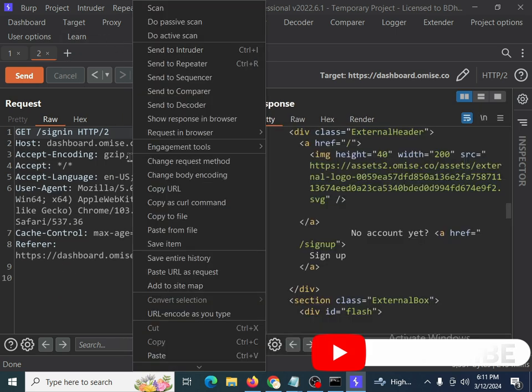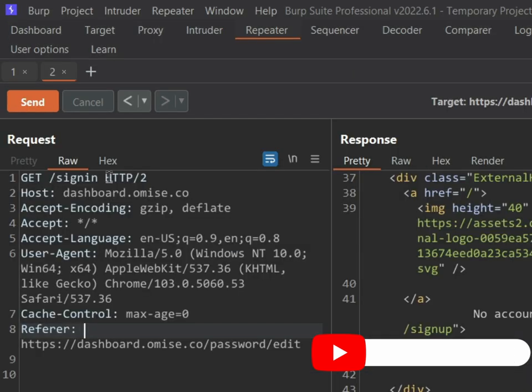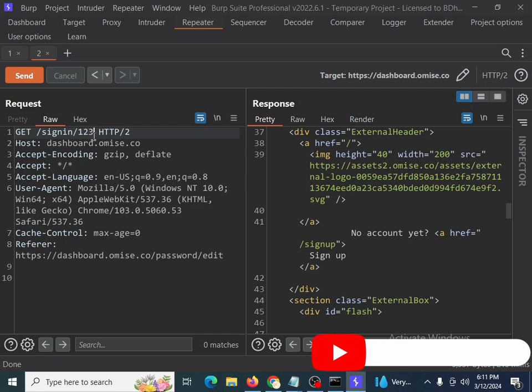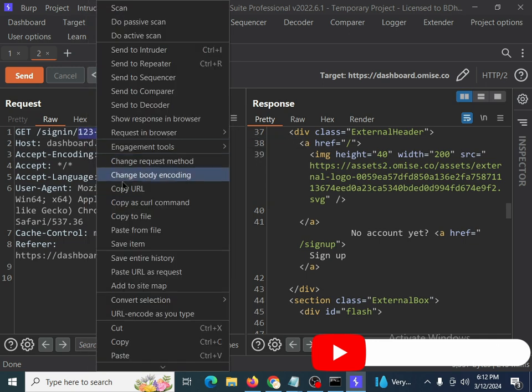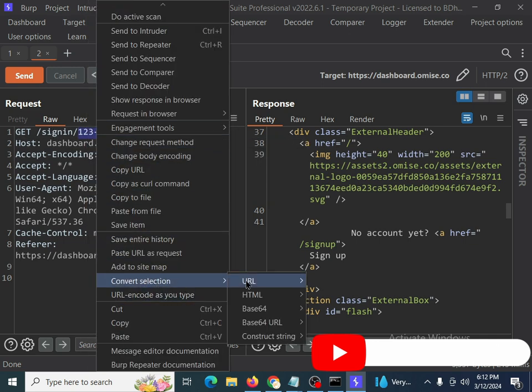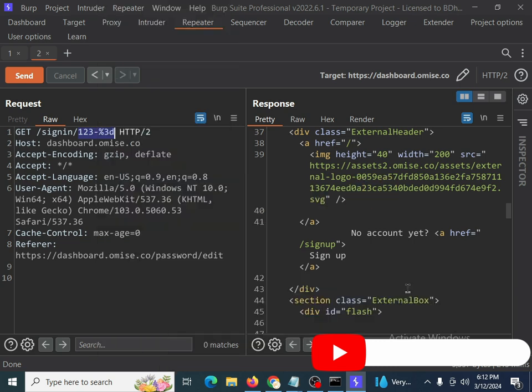If you want to encode something, let's say I am going to encode this specific /123 and send it in the request. What I have to do is select this, and after that click on convert selection, and then URL decode, or encode, or all characters. There's a shortcut key to encode any part of your request. You just have to hit Ctrl U. This will encode it for you.